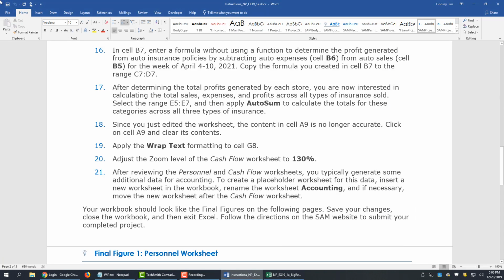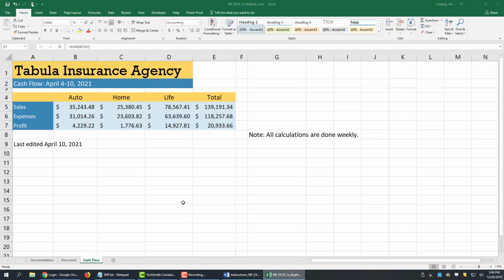Okay, we're almost done. In step 18, we basically delete the contents of A9. As you look in A9, it says the last time this was edited was at this particular date. They just want us to delete that. It's kind of a silly instruction, but okay. So we've got that deleted. What would have been better there is you can use different functions to calculate date.